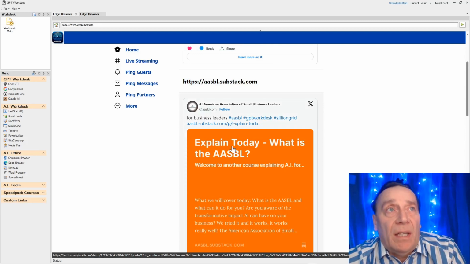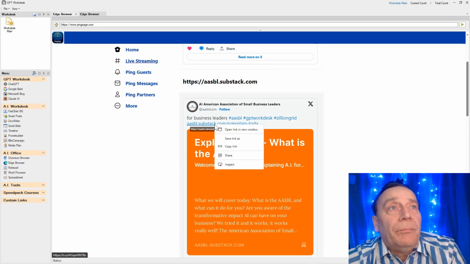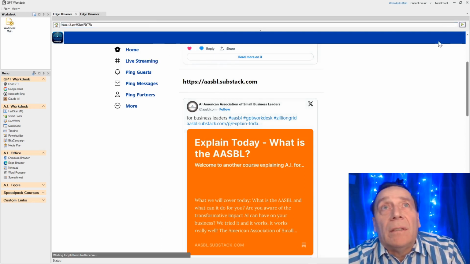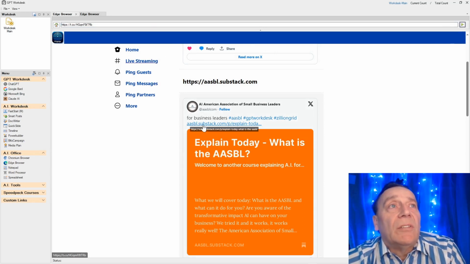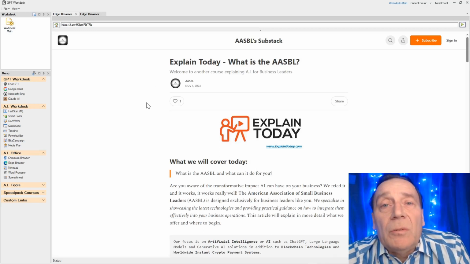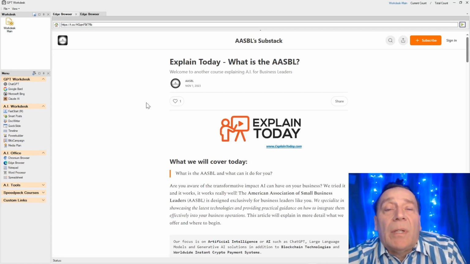Either way, what we will cover today here is the explanation. What is the AASBL, or American Association of Smart Business Leaders? And if I copy this link here and I go like this and I click here, then what we should see is the Substack, AASBL at substack.com, which is a newsletter interface that we are using right now to disseminate more information and reach more people.